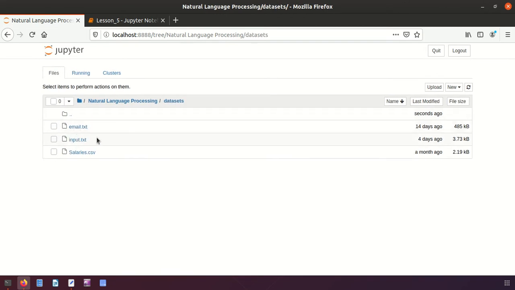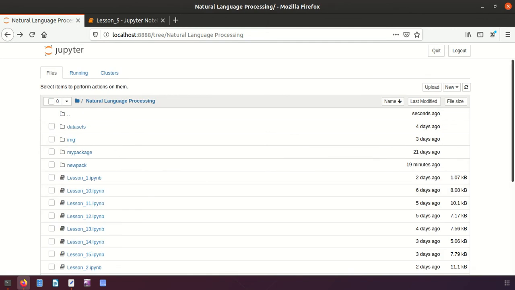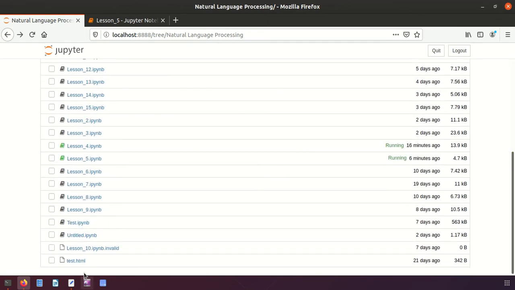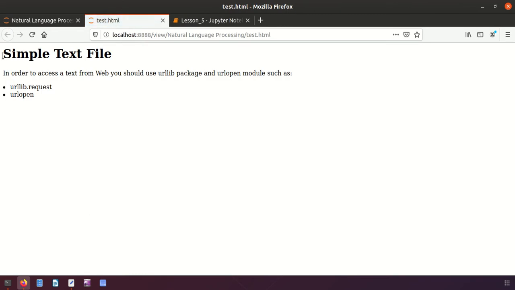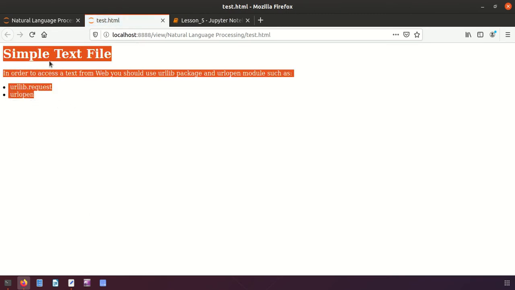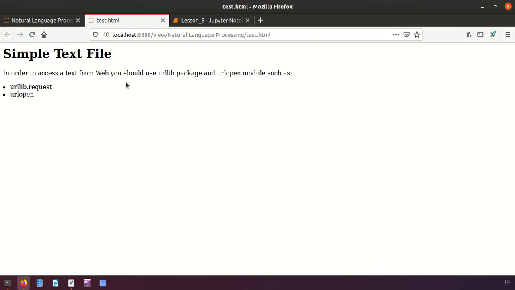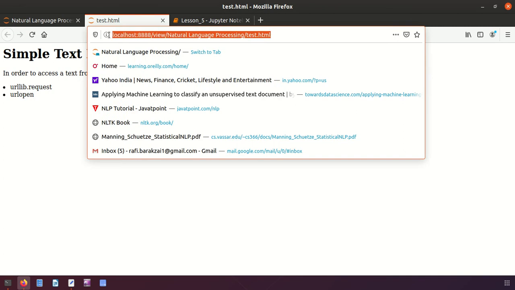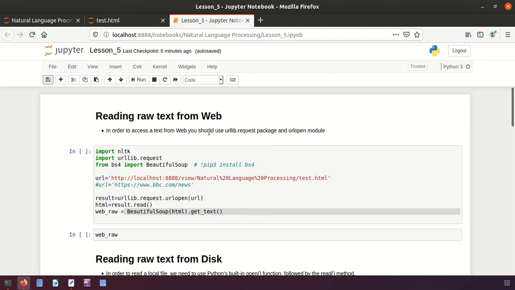A data set. If you come here, we have something, sorry, it is not here. Yeah, it is here, test.html, right? If you open this, this is the contents of the HTML, a simple text file. In order to access it as a web text, I copy the URL here, this is the URL from where I'm going to access that, and put it here.